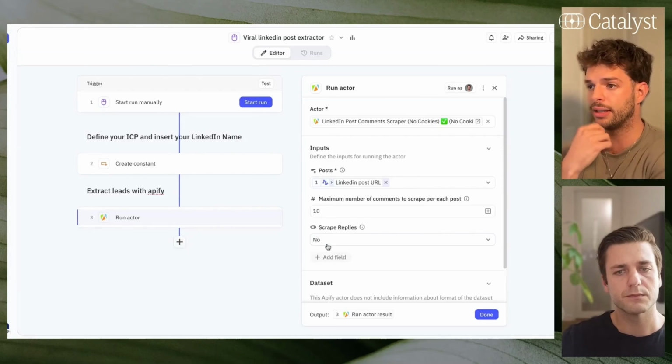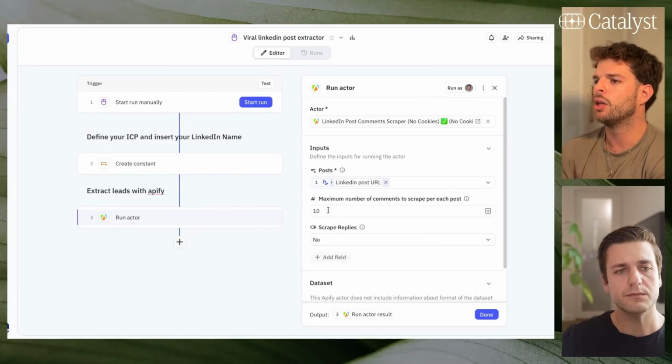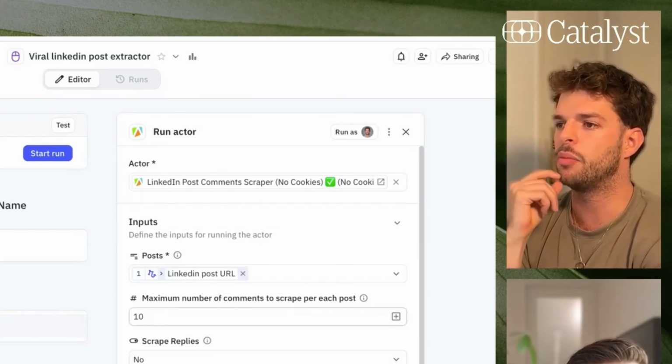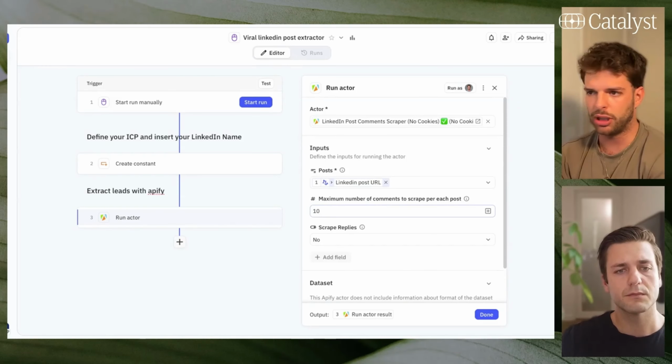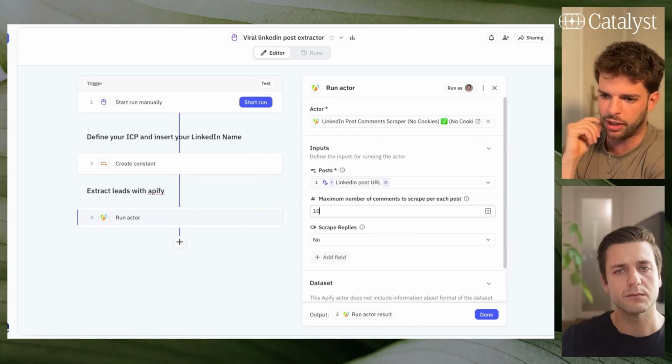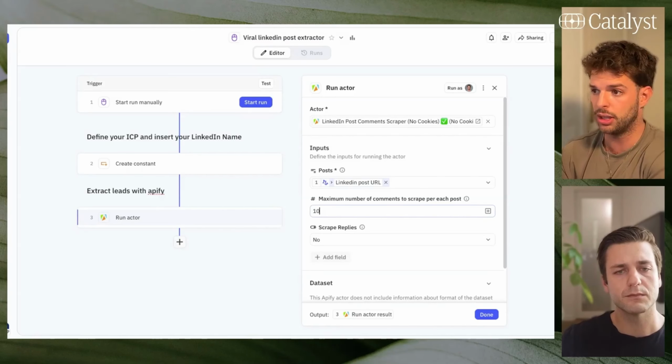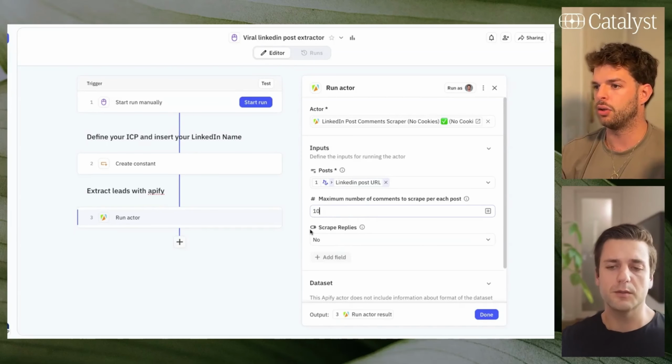So we're just going to select that, and then we can select the maximum number of comments to scrape per each post. Here, depending on your spending profile, always start with the low limit, so you can test it in a contained environment without spending too many credits. But otherwise, you can increase it to 100 or 1,000, just as many comments as you want. And then you can also select.